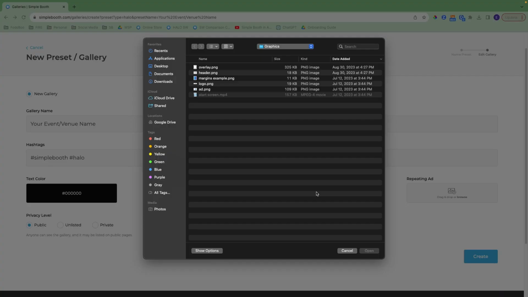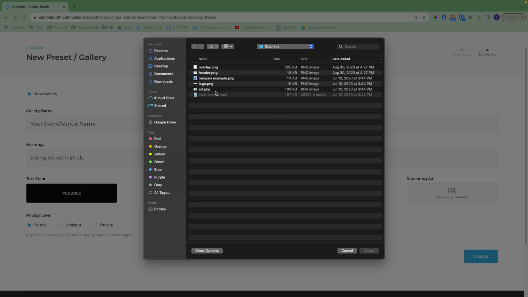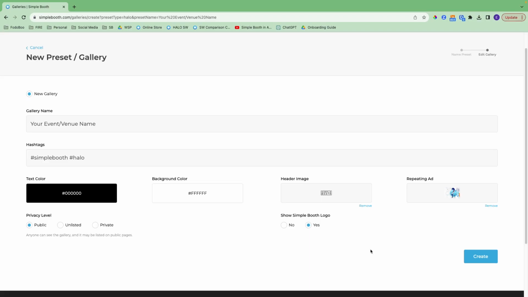Here you can upload a header image that's going to show up above the gallery name. And you can find all of the sizing requirements for that in our design guide, which you can search for in our help center. And then here you can insert a repeating ad. So the ad would be dispersed among photos in the gallery. And I'll show you how you can hyperlink both of these later. So if anyone clicks on either of them, it would take them to the website of your choice.